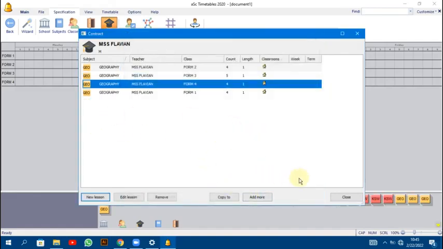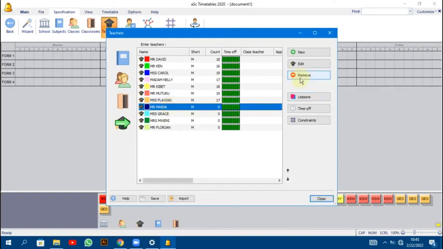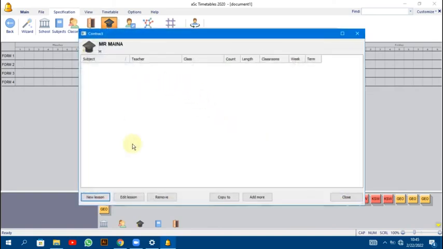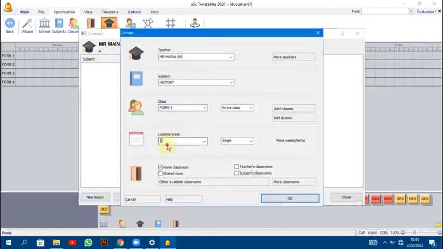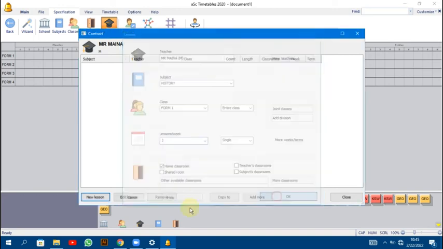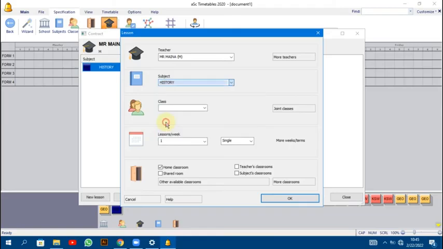Next is Mr. Maina. For the Mr. Maina case, we are going to allocate him a different subject. In this case, it is history. So history form 1, maybe 3 lessons in a week will work. And then we add a different class for the same subject. In this case, we are talking of form 2 class, number of lessons in a week, we work with 4. And then we add another one.